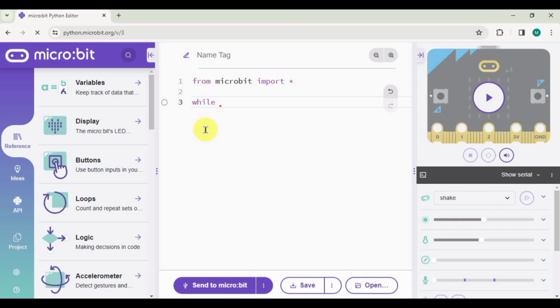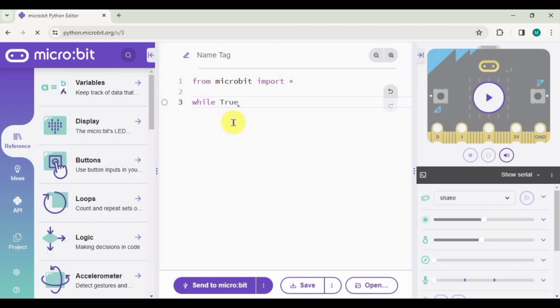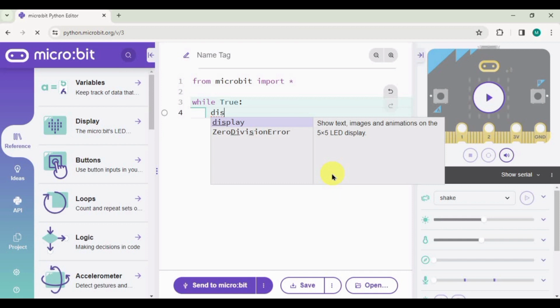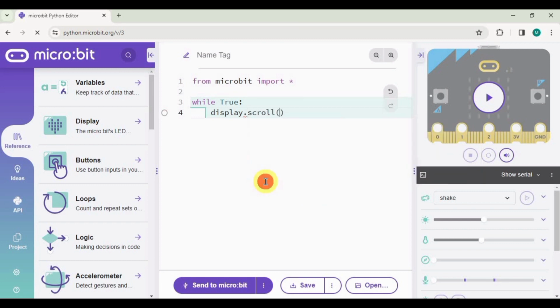And here we have to write while True. Make sure to write T in capital, TRUE, and type a colon here. Then press the enter button only once. And here we have to type display dot, and here we have the options, so we have to select here scroll.